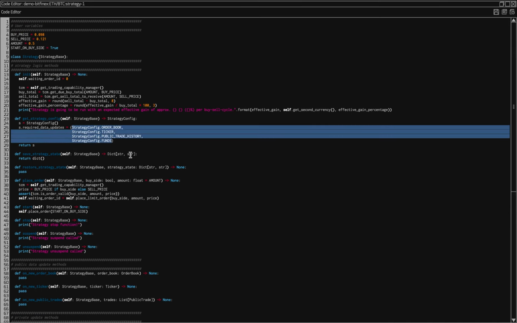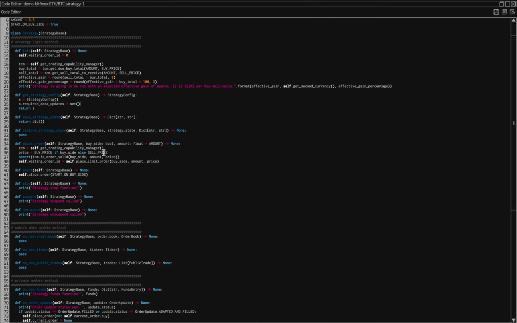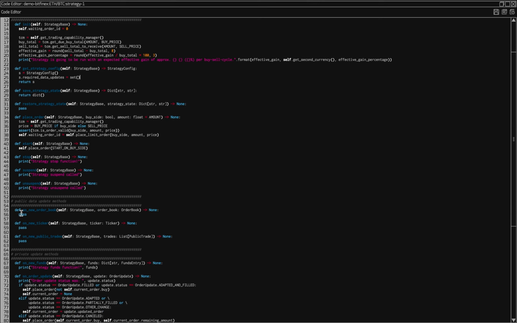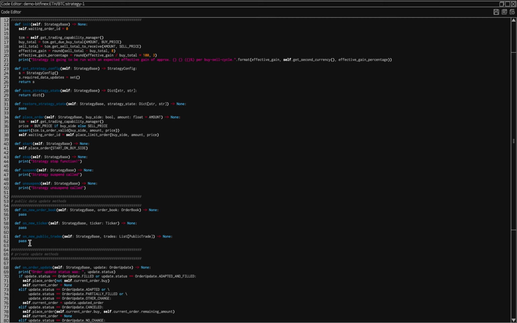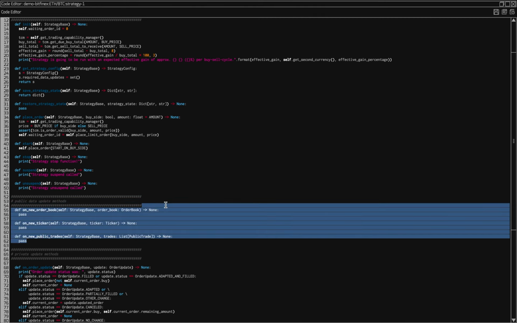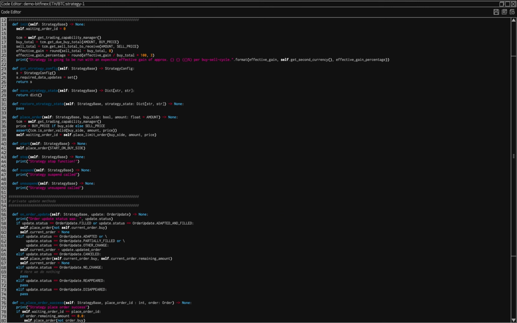So we can just remove all of this and replace it by an empty set. Now those functions here won't be called anymore because we just removed them from the required data updates. So we can also remove on new funds as well as the on new public data methods. We might want to add an output in the place order function that the strategy is placing an order.